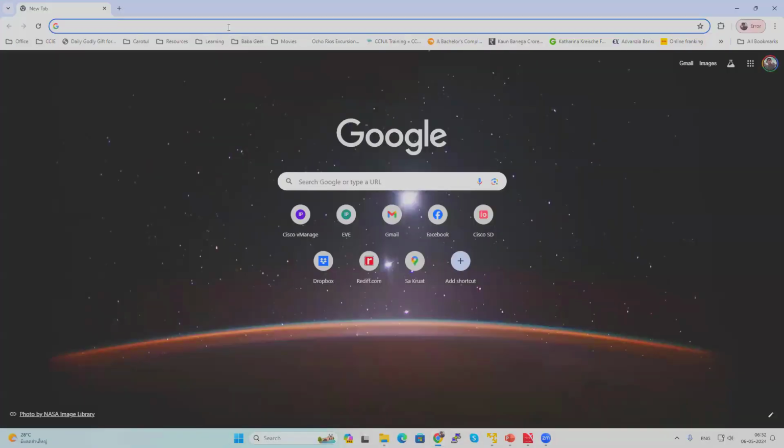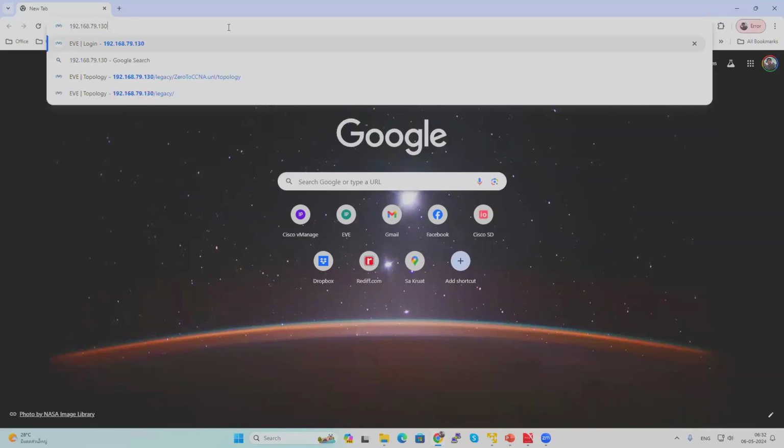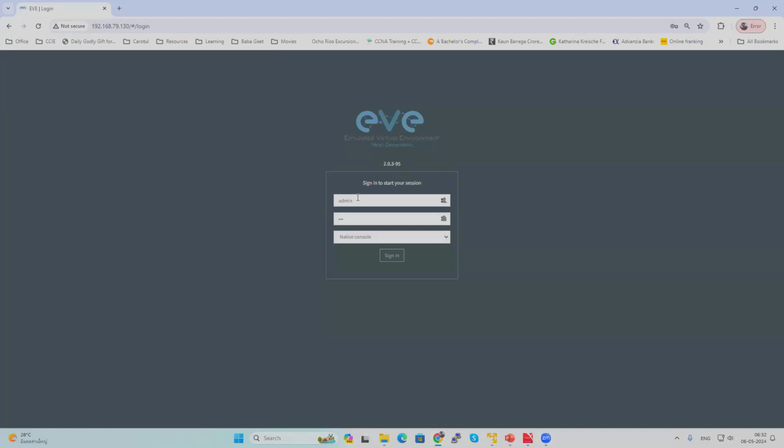And then in the browser, you can just type that IP address, like 192.168.79.130, and press enter. It will ask you for the username and password. The default username and password: admin is the username, and eve is the password. Eve means EVE, right? Which is the name of the EVNG, emulated virtual environment, EVE. The password is right there in front of your eyes, as you can see. Then you can just click on sign in.